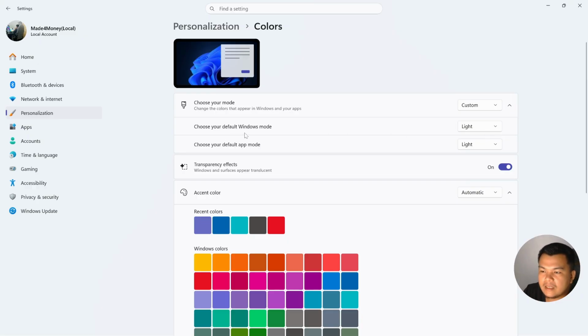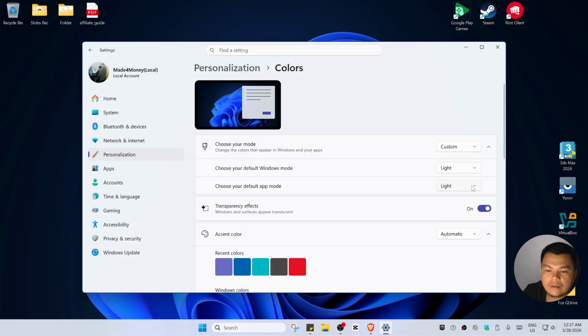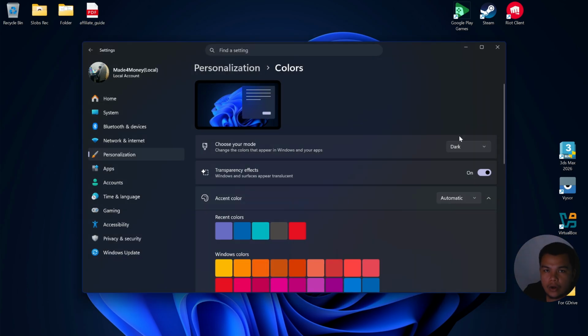As you can see, choose your default Windows mode. Also, you can choose your default app mode. So Windows mode, what it means is right here, your Windows interface. Now your app mode, for example, you're trying to open up a web browser. So this is it. Or if you want to, you can just go ahead and enable dark mode for all.